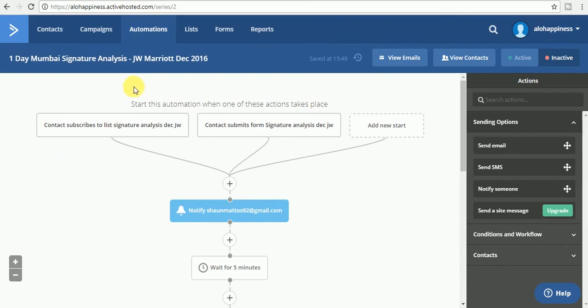So let's say these two lists are basically, let's say this one is from Facebook and this one's from Google. So let's say I ran an ad on Facebook. I will add all those contacts in a particular list, and I have linked that list over here, and all these contacts will come into my automation down here. The same thing with Google. You can add a number of other lists as well if you're running ads on multiple platforms as well.